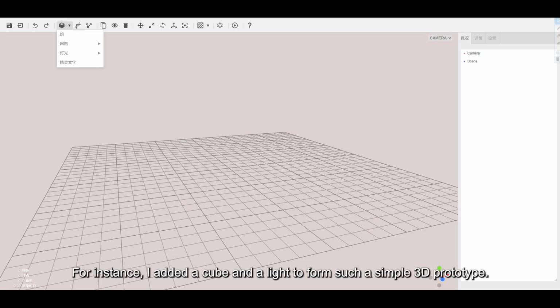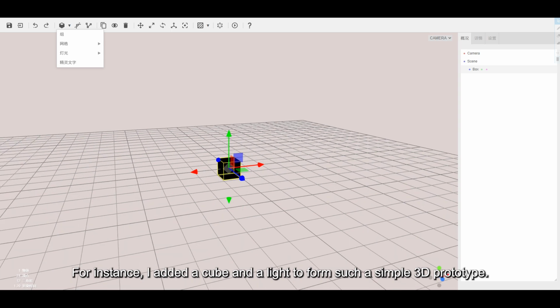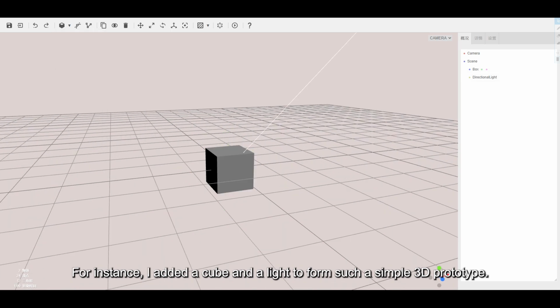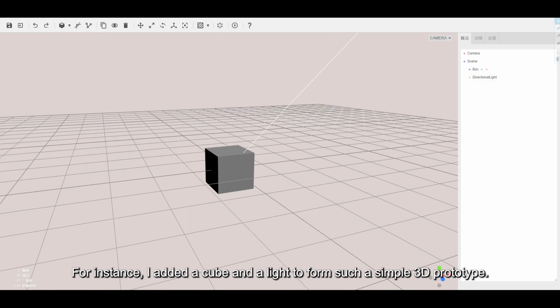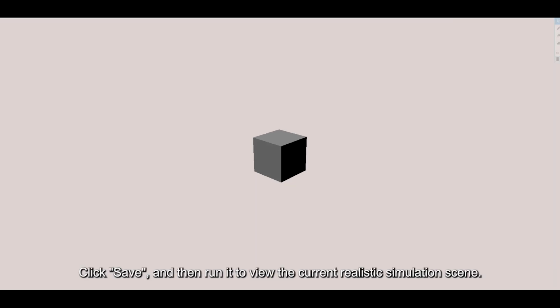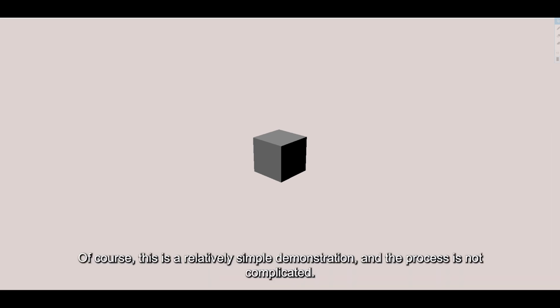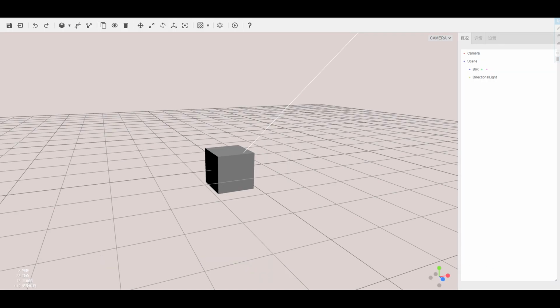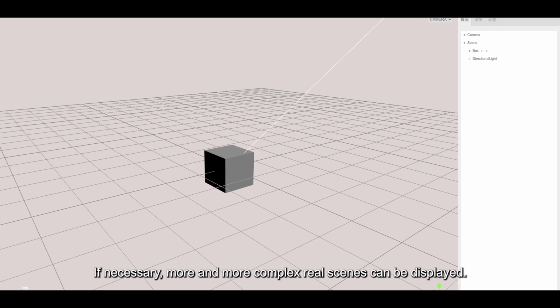For instance, I added a cube and a light to form such a simple 3D prototype. Click Save, and then run it to view the current realistic simulation scene. Of course, this is a relatively simple demonstration, and the process is not complicated. If necessary, more and more complex real scenes can be displayed.